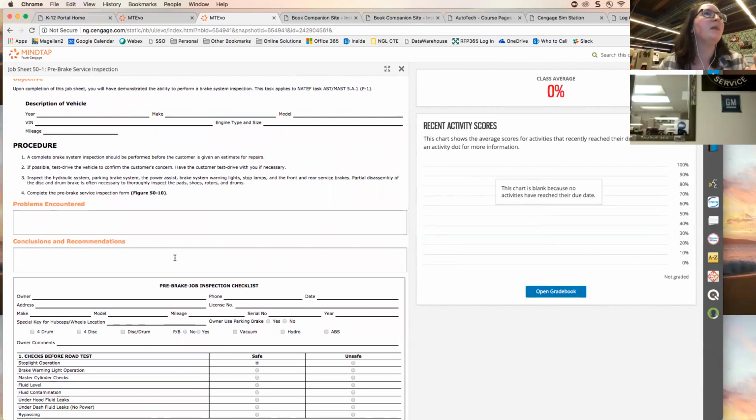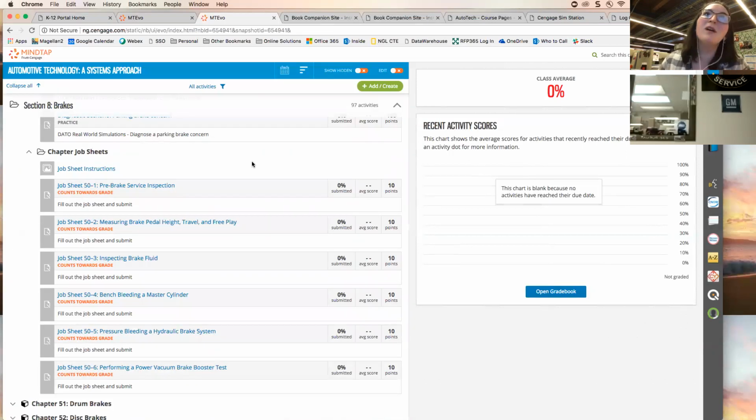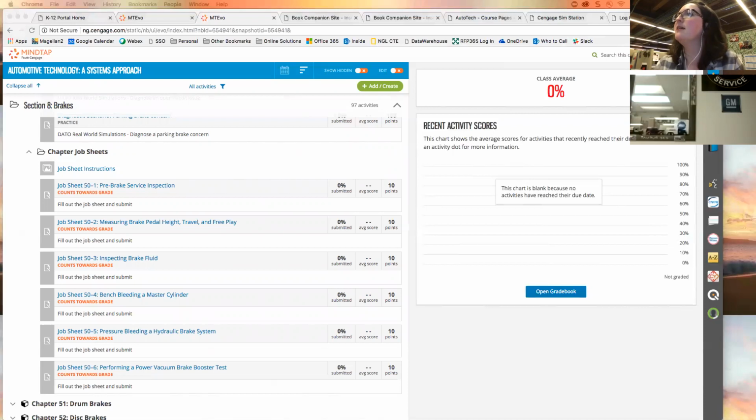They are all in MindTap and they can be easily printed from here. You can buy a separate workbook that has them all in there if you want, but I'm assuming that you probably don't want to have to get something extra. So it's nice that they're in MindTap as well.